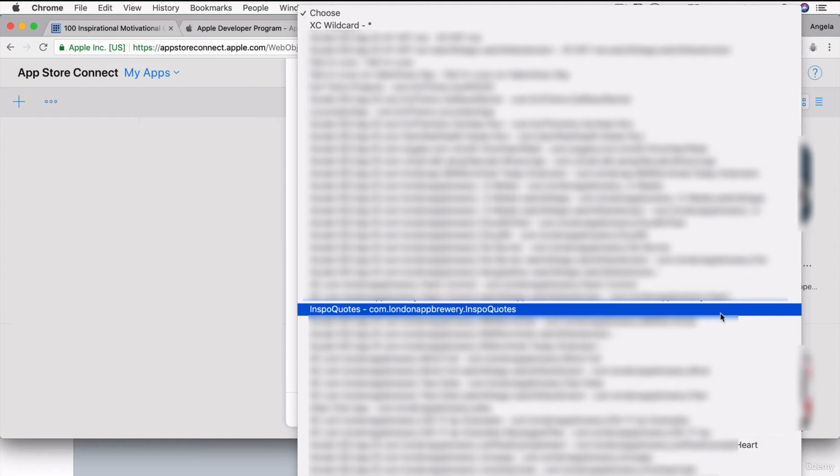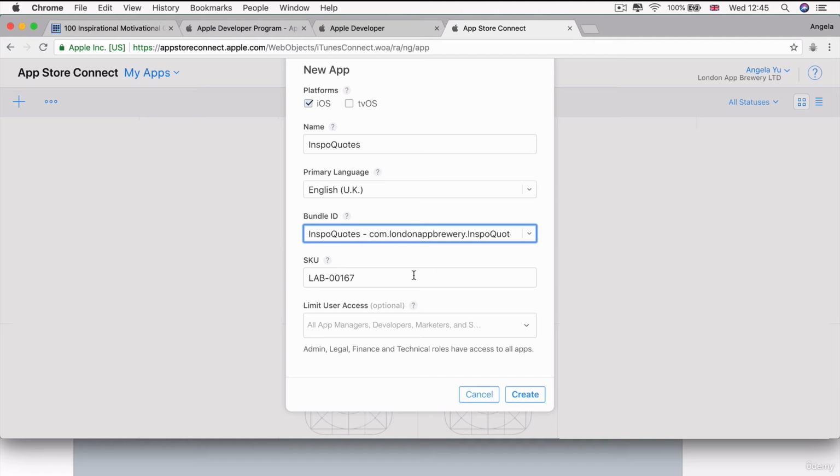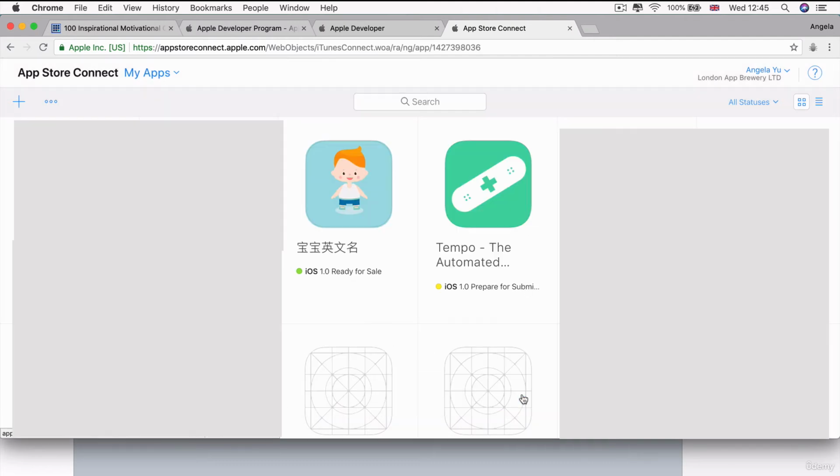Once you come back after a little while, then you should be able to see the bundle identifier that you inputted previously, which in my case was com.londonappbury.inspoquotes. And in the front, you've got the name of the app. So select that into the bundle ID, and we're ready to create our brand new app.